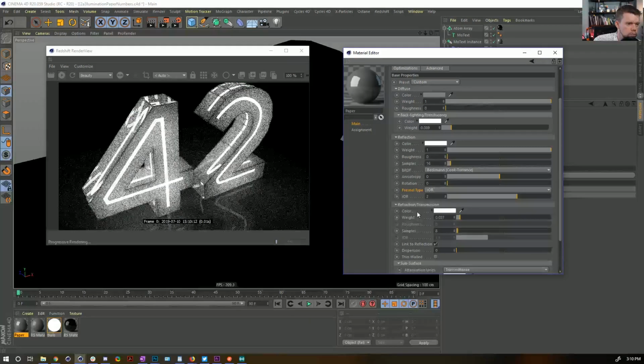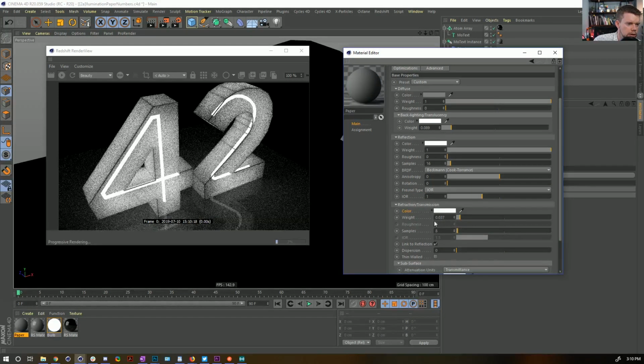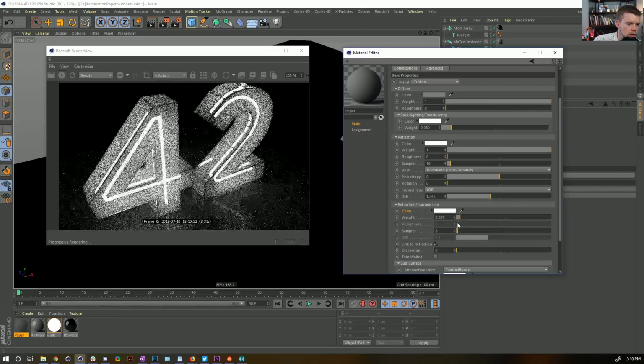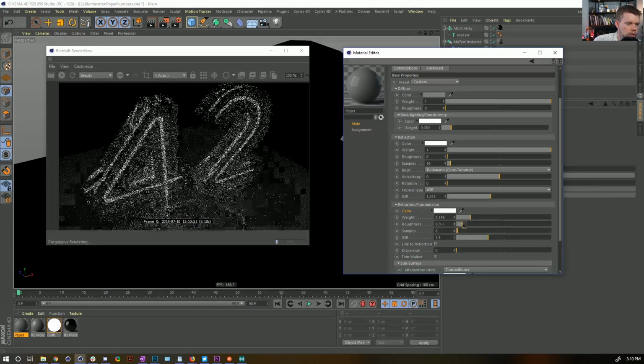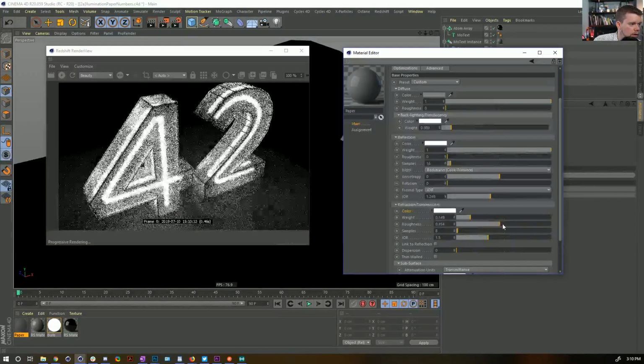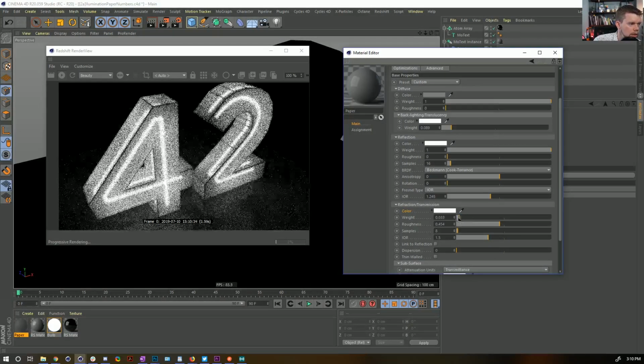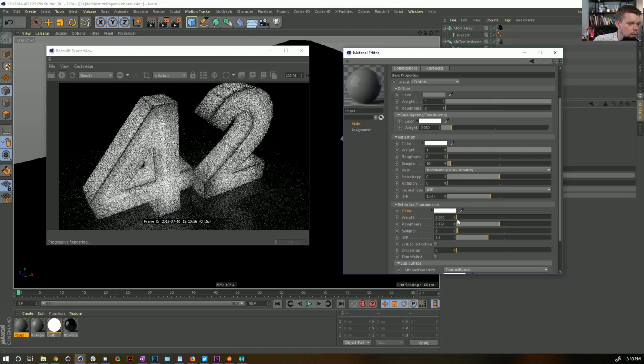Is there a way of getting blurry transparency? Like there's a roughness, but how do you get the roughness to turn on? There is no roughness. Oh, you have to turn off the link to reflection, and now we have a separate roughness. There we go. That's more what I wanted. So now just a little bit of transparency, very little, and a lot of roughness. So now we're seeing through it.